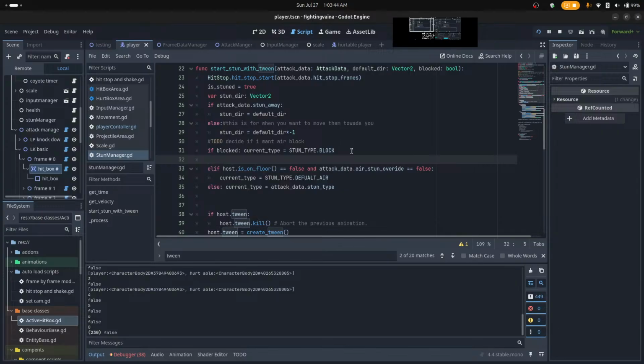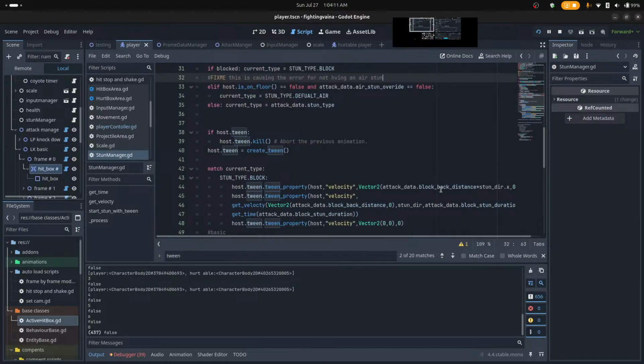Enter hashtag fix. It's always causing the error for not having an air stun. Okay, but I'd like to understand why it's causing a tween problem. We're creating a tween, but we're not using it? Is that the problem?